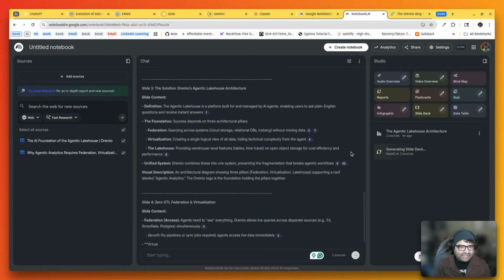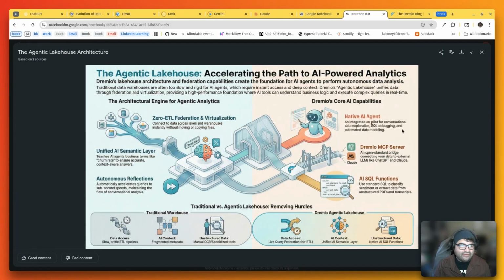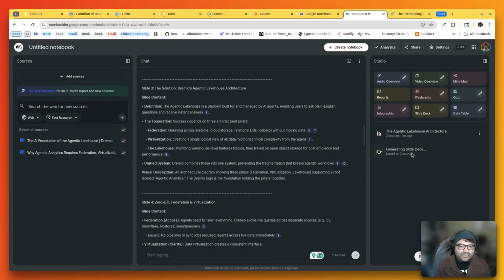Okay, very nice. The infographic is done, so we can see the example of the infographic NotebookLM created. And we get this nice infographic, the agentic lakehouse, extending the path to AI-powered analytics. Here we're seeing the description, Dremio's core capabilities, native AI agent, Dremio MCP server, SQL functions. Dremio agentic lakehouse, live query federation, unified AI semantic layer, good. Traditional warehouse. Yeah, this is good. I might share that later. So that works out pretty well.